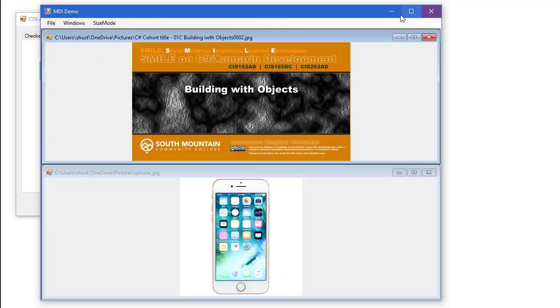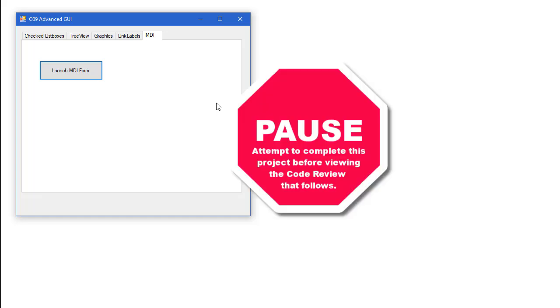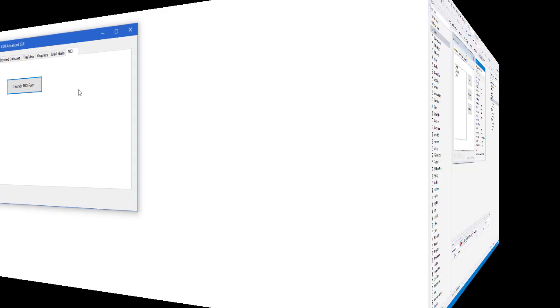If I close the master or the parent of the MDI, everything else also closes. So that's our Advanced GUI project. I suggest you pause the video here, try this on your own, and if you get stuck, come back and I'll show you my code in the remainder of the video.